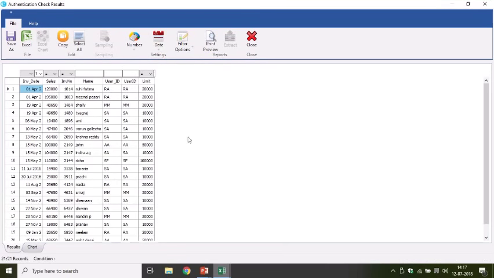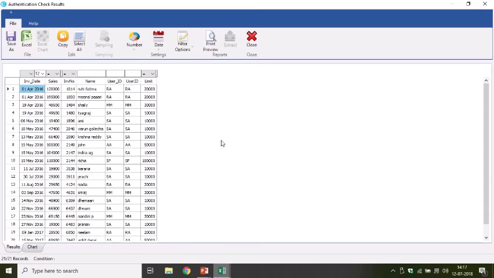Now you see that we have done 100% audit of the transactions. This is what I said is the power of data analytics. Now it tells me for each of these users, for example, if you see here, the limit of RE is 20,000 rupees, where he has entered a transaction of 1,20,000 rupees.